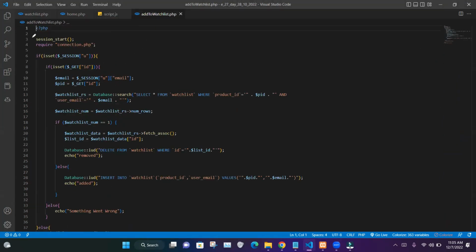In our add to watchlist.php file, we have inserted the PHP script. Then we have started a session. Then we have imported our connection.php file into this add to watchlist.php file. After that, we have checked whether this user is logged into our web page or not. If the user is logged in, this code will be executed. In here we have checked whether the product ID has been sent to this add to watchlist.php file or not.